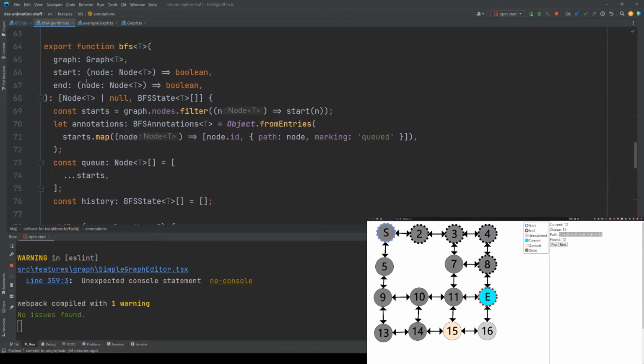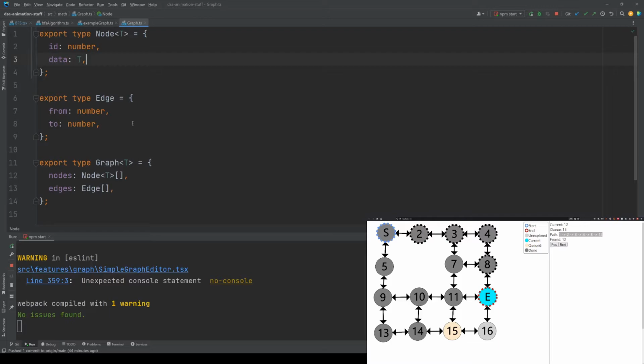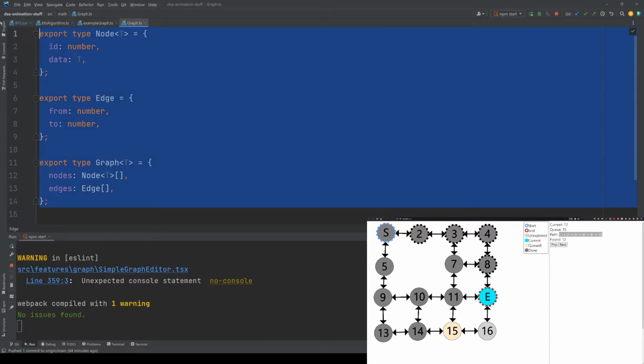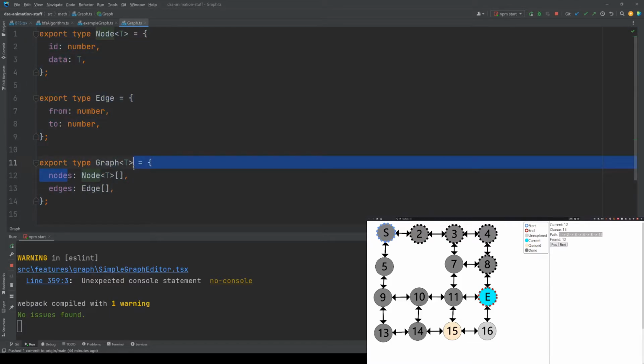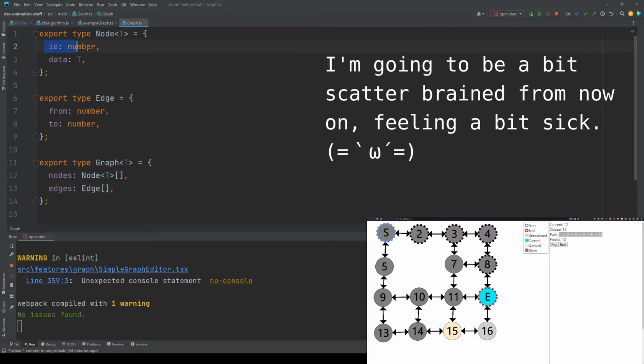Right, so as I said, let's take a look at our data structure first. We're going to be working on graphs. A graph is a collection of nodes and a collection of edges. A node is just a name and some associated data. A name, I mean an ID. And an edge is an association of two nodes using their IDs.